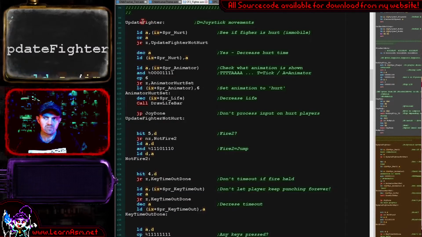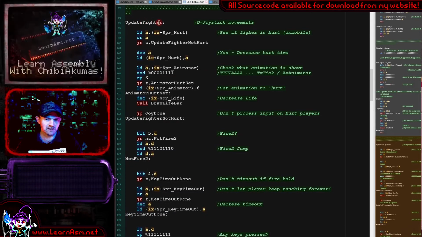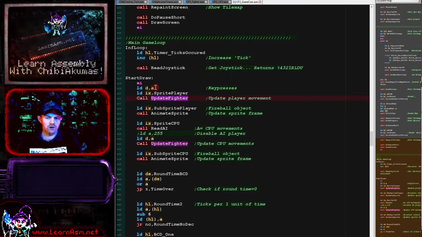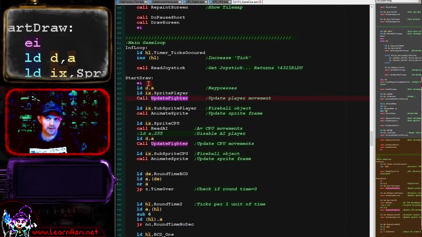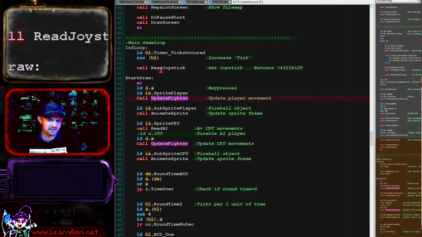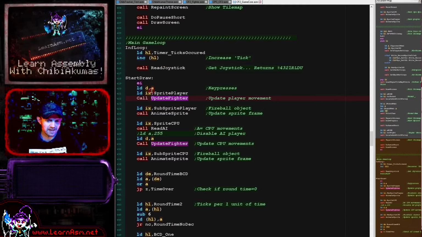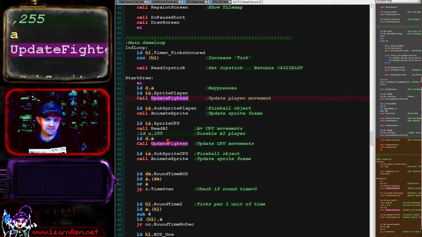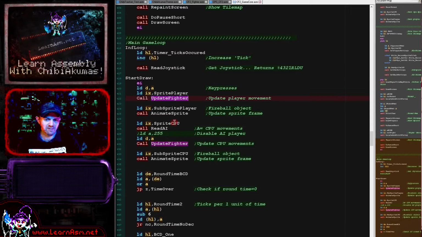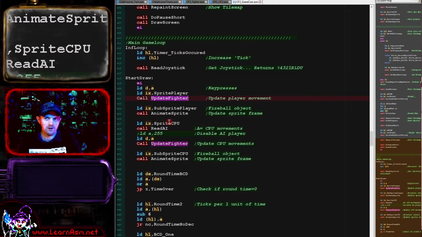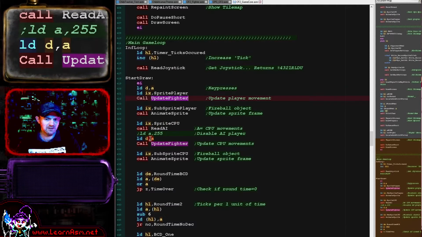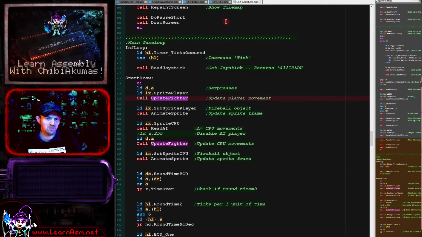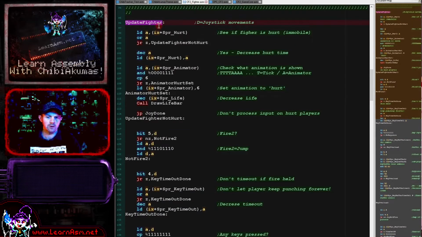Okay. So here is the start of the UpdateFighter sequence. Now you'll see that this is actually run twice. The first time here is for the player sprite, IX is pointing to the player, and D here is being loaded in from the joystick here. Now the second time, the UpdateFighter routine is being run with IX pointing to the CPU sprite, and this time it's the AI that is loading into D, and so that is the simulated joystick. And basically this means that the same routine can be used for both.